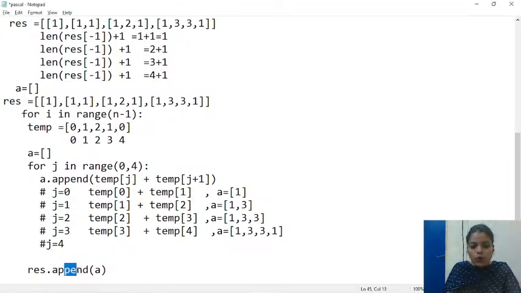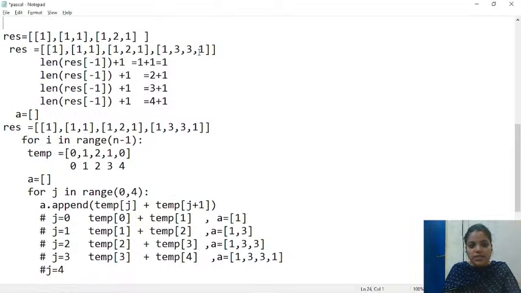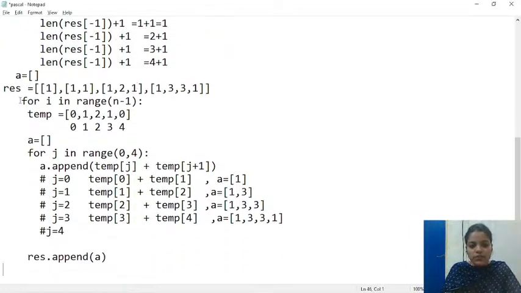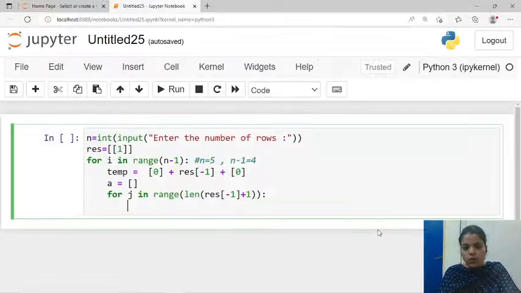बाहर आते ही आपको ये जो नया सब लिस्ट जेनरेट हुआ, आपको मेन लिस्ट RES में अपेंड करना है. RES में अपेंड करके वो लिस्ट ऐसे बन जाएगा. इज दैट करेक्ट? दैट इज 1 3 3 1. राइट, फाइन. चलिए, इनर फॉर लूप से बाहर आ गए, RES में अपेंड भी कर दिया, आप फिर से आउटर फॉर लूप में चले गए. इज इट राइट? वो 0 था, 0 से 1 हुआ, 1 से 2 हुआ, 2 से 3.